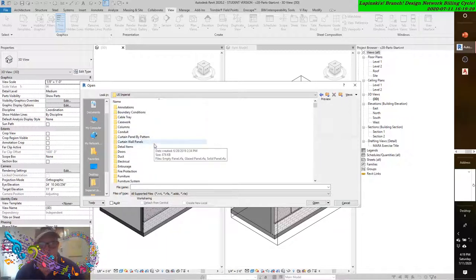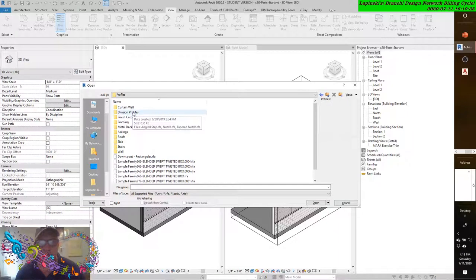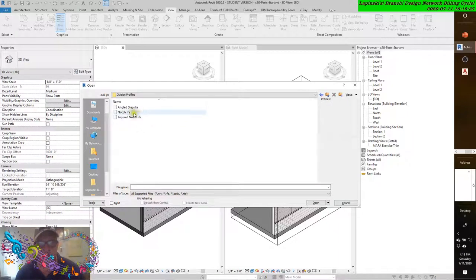Now, let's see, I believe this is going to be in profiles, division profiles. Now you see you have three here: angled step, notch, and tapered notch. So you can get an idea of what I'm saying here, what we're going to be etching out, if you will, honing. We're going to be honing the wall.